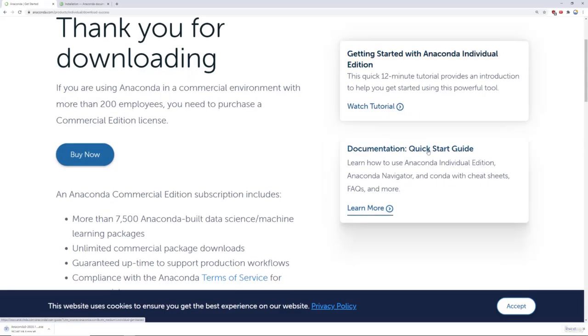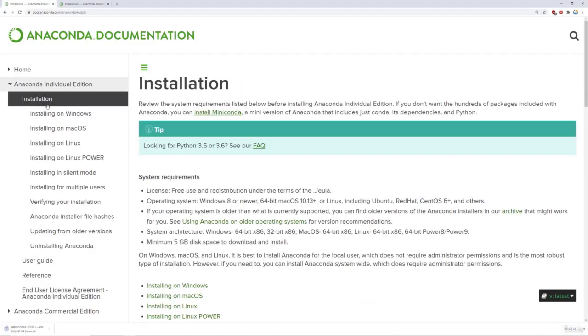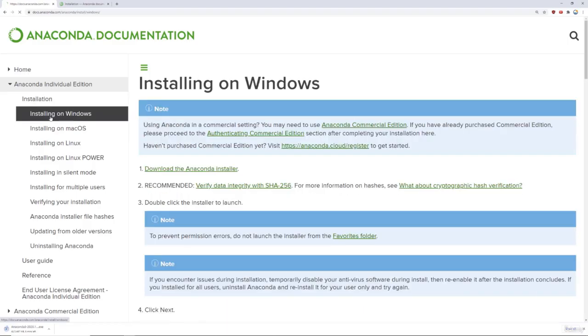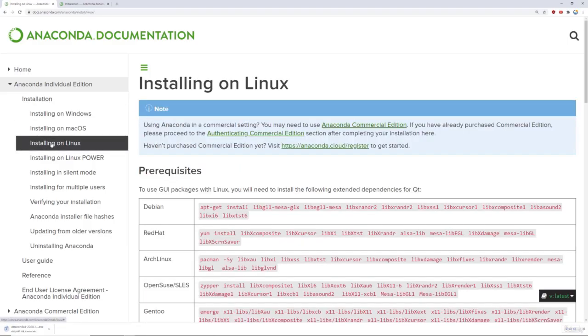There's also a documentation quick start guide where you can click learn more, and it takes you to this user guide about Anaconda with some more details. But really what we're going to talk about is just the installation part in this lecture. In fact, if you click on that user guide, you can click on installation, and it has written out step-by-step instructions for installing on Windows, installing on Mac OS, or installing on Linux.